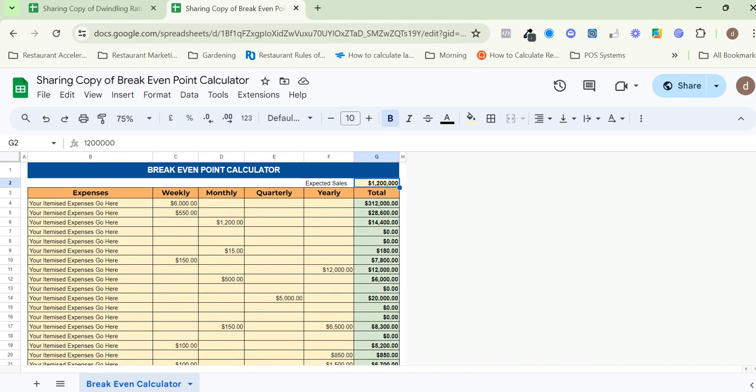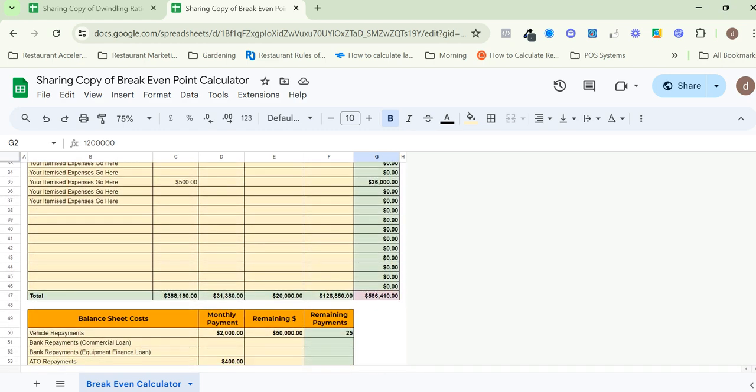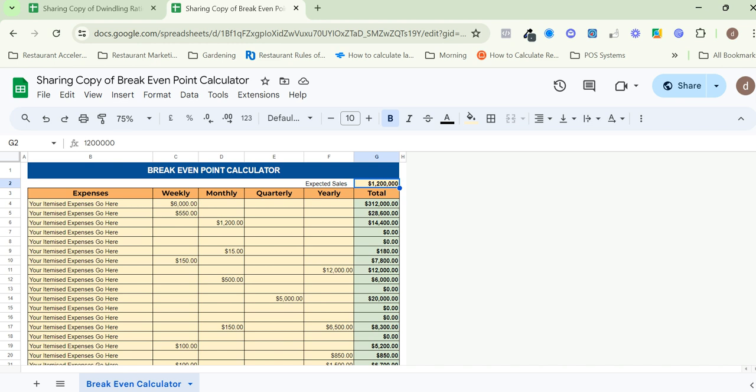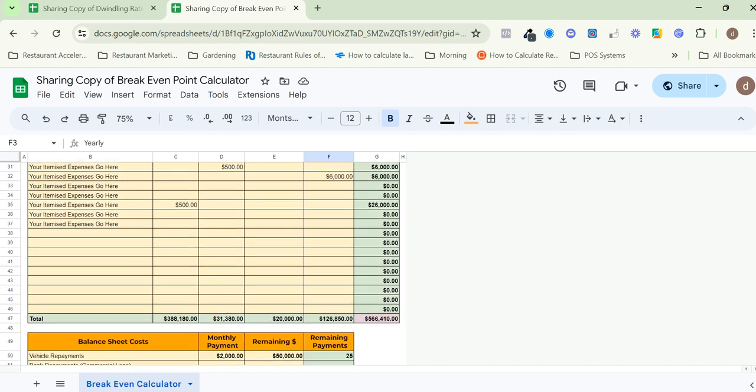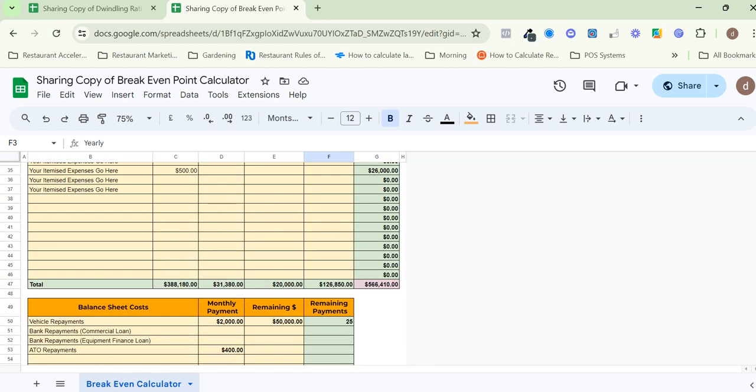Now your weekly ones get totaled up and times by 52 gets you a total. Your monthly ones get times by 12, obviously, and quarterly times by 3, and yearly as they are. And this gives you a breakdown of what this expense would be per week over the year, and that's all down this column here. And down the bottom, as we scroll down, it gives you the totals, and then a grand total here. Anything in red is the grand total. Anything in green is pre-populated, so you only write in the yellow.